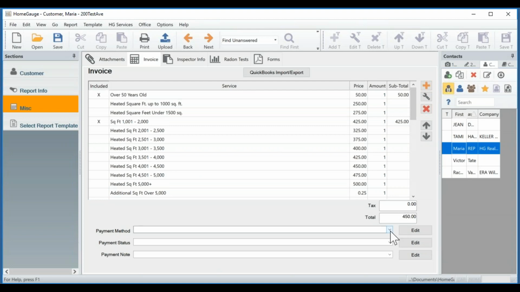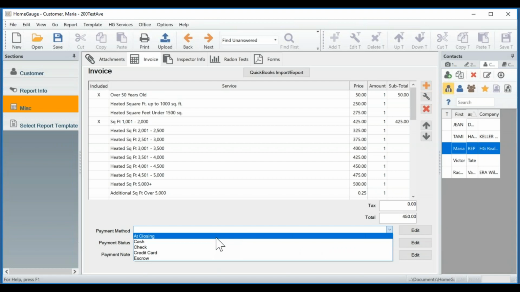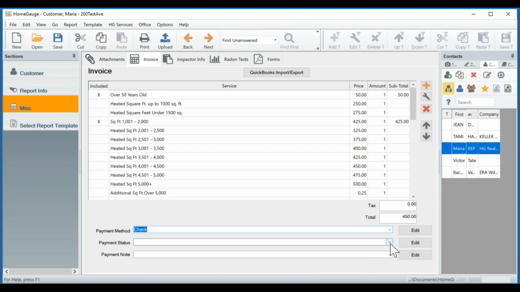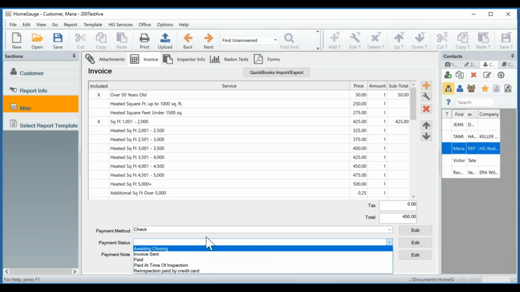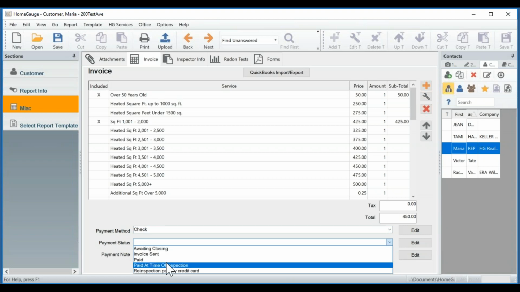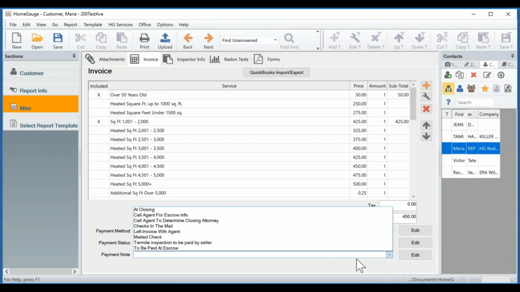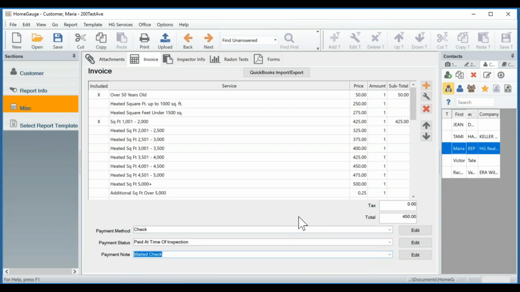And then at the bottom, we've got some drop-down menus where we can decide where we are with this payment. So under Payment Method, you would just choose the method. Let's say they're paying by check, and let's say that the payment status is that they paid at the time of the inspection. And then under Payment Note, let's just say they mailed in their check. So you could really put any notes that you want there.